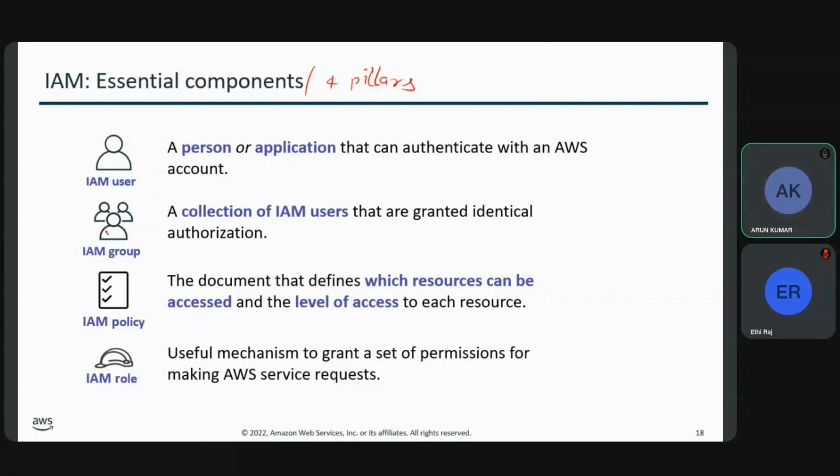Second is the IAM group. Sometimes people work on a particular task and that can have a collection of IAM users. They are called a group. It is possible in IAM to create different groups, and one person can be a part of multiple groups as well.